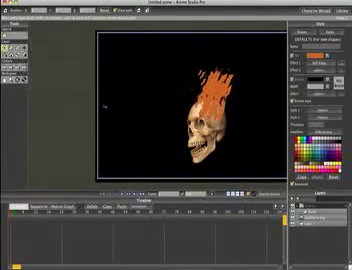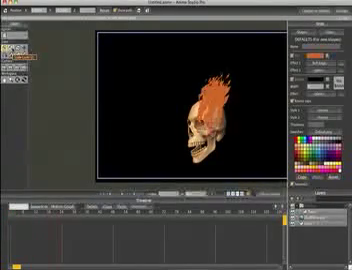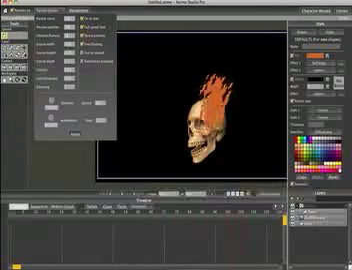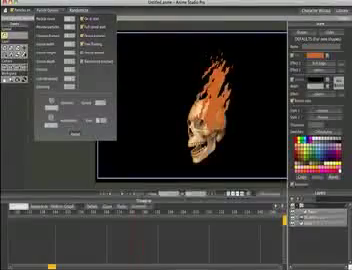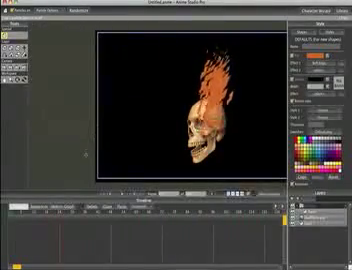I'm going to move the layer down a little bit so it's on the skull more, and still don't like the way that's, there we go. That looks a little better. So I'll go ahead and render this out so you can see what it looks like.